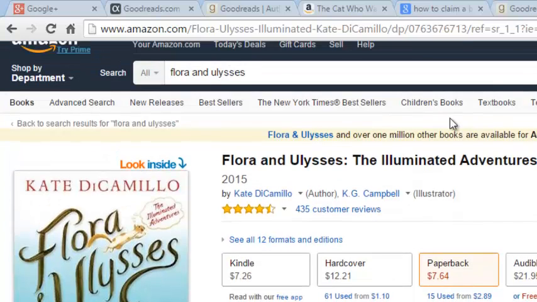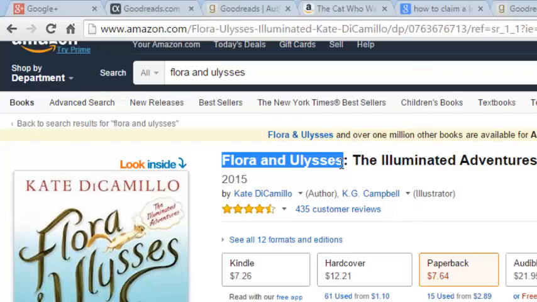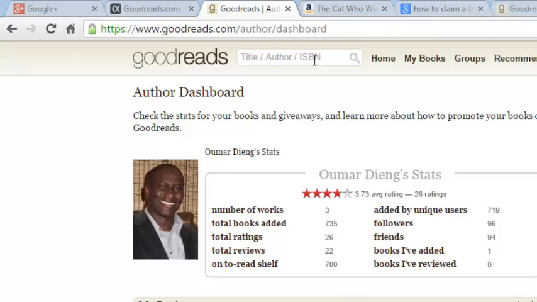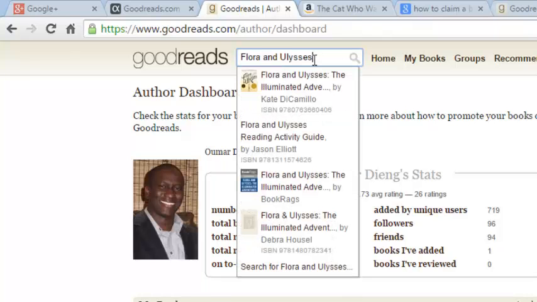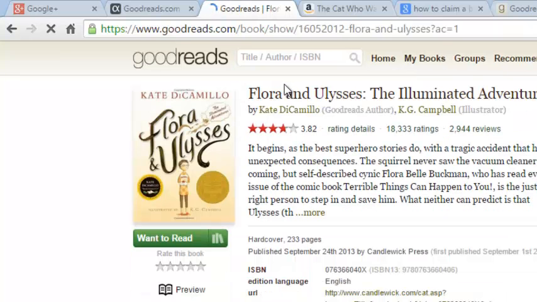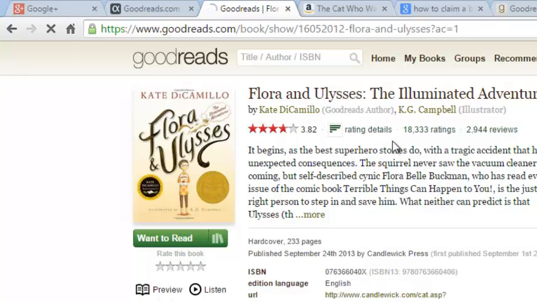Okay, so what I'm going to do is look for the same book on Goodreads. So go back to Goodreads and I am going to search for Flora and Ulysses. As you can see, it guessed it. And I'm going to select the book and take a look. See, there's 18,000 ratings and 2,900 reviews, even more than Amazon.